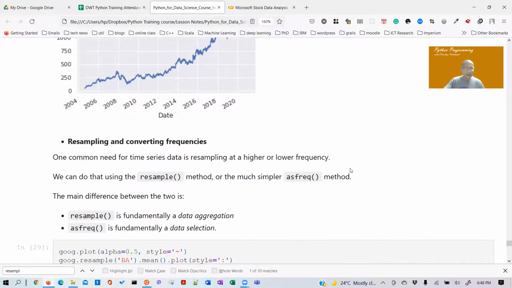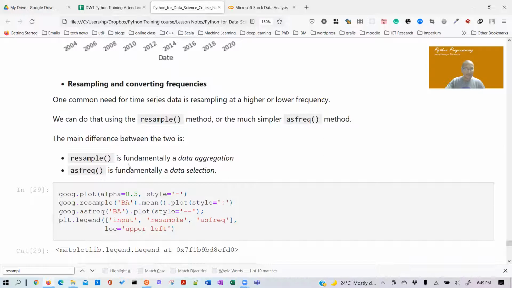So there's something called resampling and converting frequencies. Something interesting. One common need for time series data is resampling at a higher or lower frequency. We can do that using the resample method, or the much simpler asfreq method. There's a difference between these two. Resample is fundamentally data aggregation, whereas asfreq is data selection.